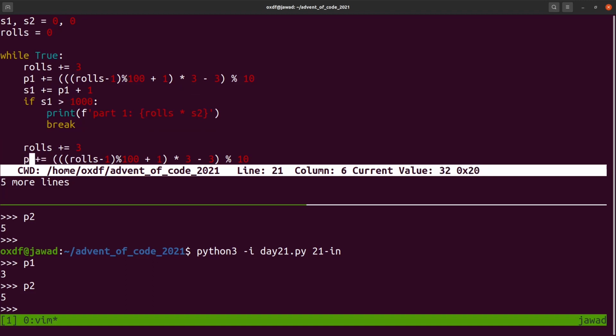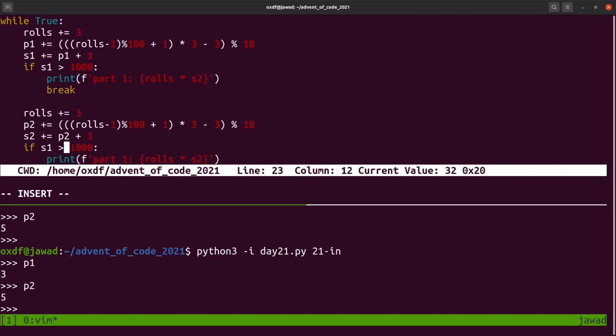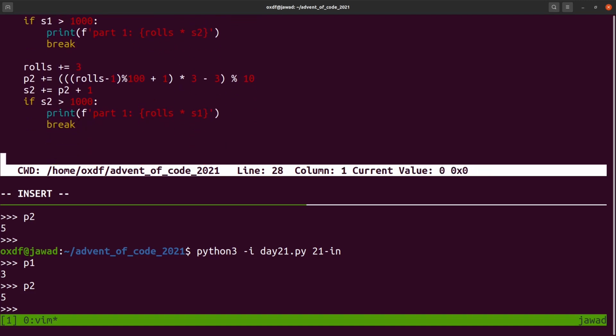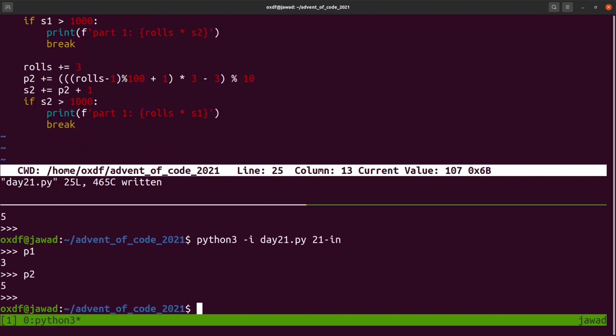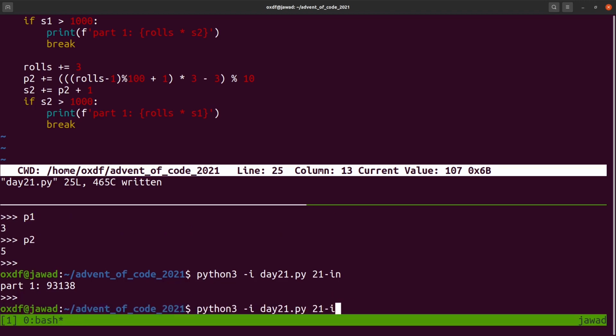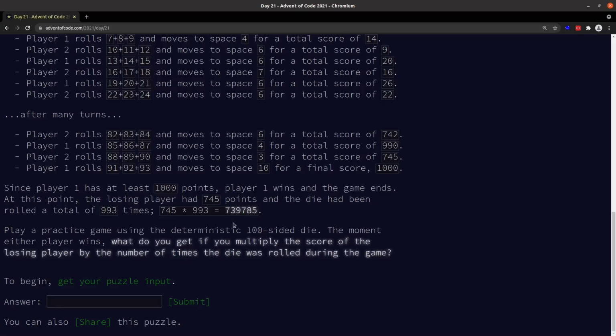Paste. Now we'll do player 2 moving forward by rolls, and so on. Score number 2 increases by player 2's position. If that's the case, then all we need to do is change this to a 1 and break. That almost feels too easy. Let's see though. Just for, it won't take that long. 9, that does not look like the right answer.